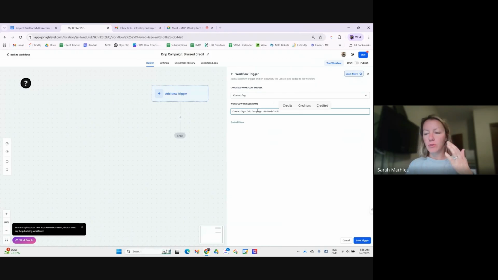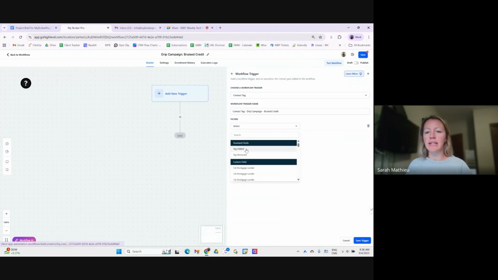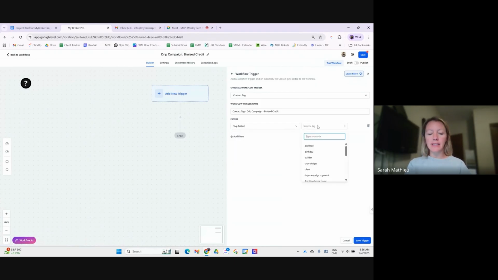So that way, when you look for the tag in your system, you find that tag and you're like, okay, I know that this is the drip campaign for bruised credit specifically, not just generic or anything like that, because we have another one that's called drip campaign general, and it's just general information. So you'll add a filter here. You'll select tag added. Now this tag doesn't exist yet, right? So you have to type it in. You can see the drip campaign general one there. So that's not the one we're going to use today. We're going to write a new one.